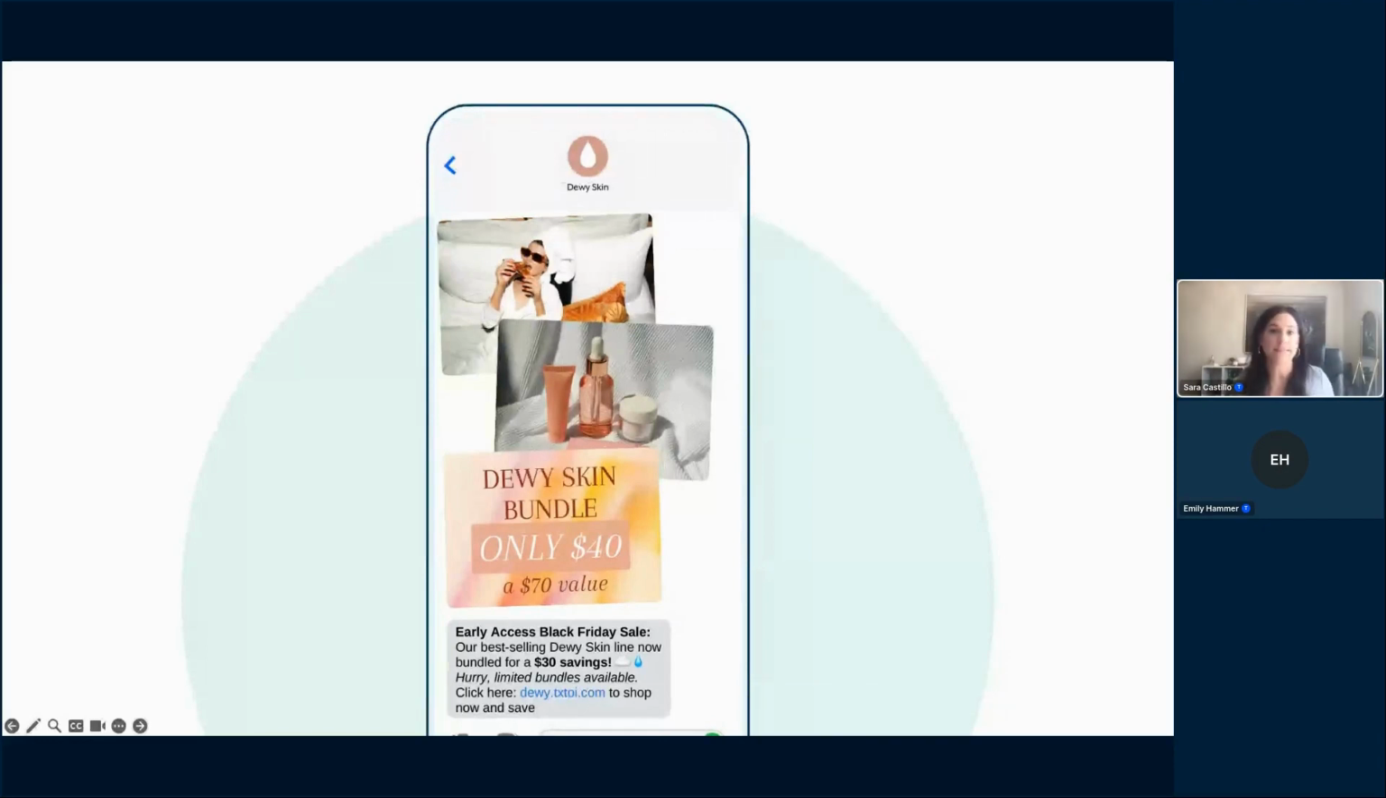A couple other ideas for bundles: you could do a holiday specific product bundle. You can do mix and match bundles, or mini size bundles. Those are perfect for stocking stuffers.